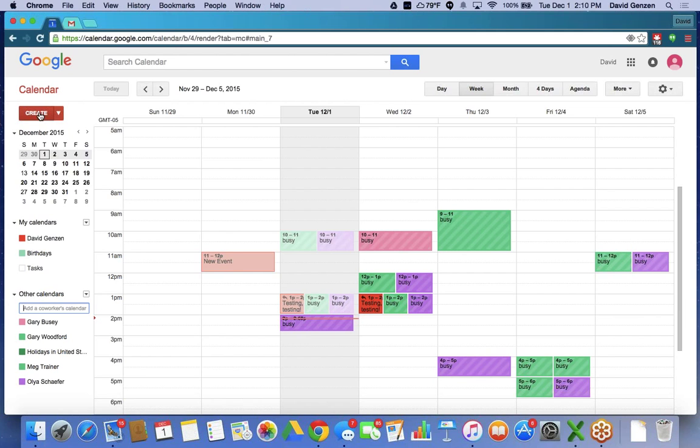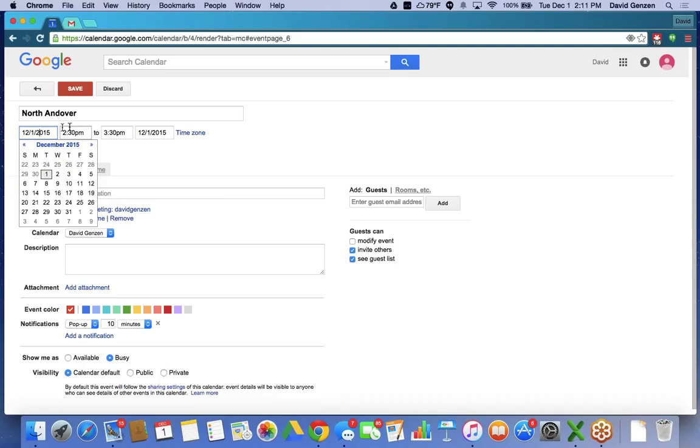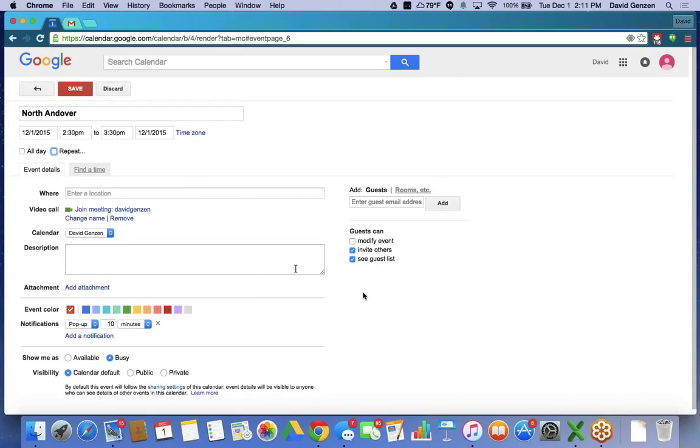All right, so I'm going to create a new event. To do that, I just click the Create button, and I'll type the name of an event. We'll call this North Andover. I can choose a date by clicking on the date range or time range. I can choose to have this be an all-day event by clicking the all-day box. And I can also set up reoccurring events by clicking the repeat button. And this will let me set up reoccurring events. Go ahead and hit cancel.